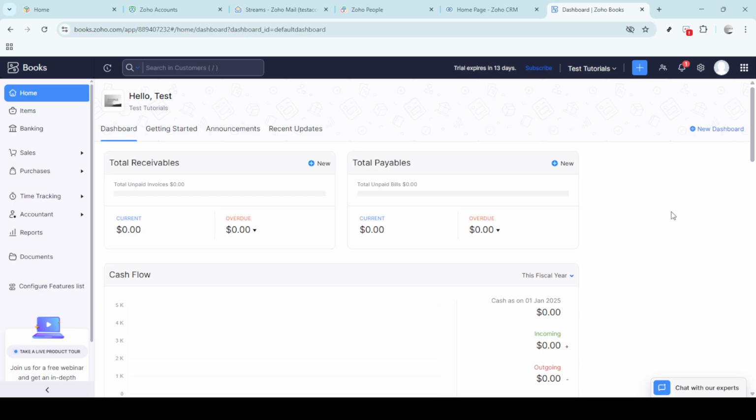open your preferred web browser, and head over to the Zoho Books website. Enter your login credentials such as your username and password, then click to access your account dashboard. Once logged in, you'll find yourself on the main dashboard. Here, you'll find various business management options available.